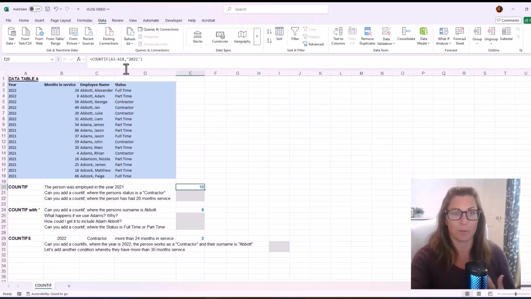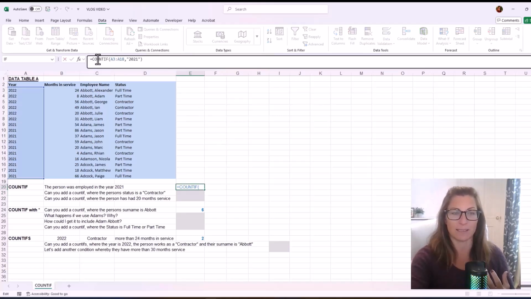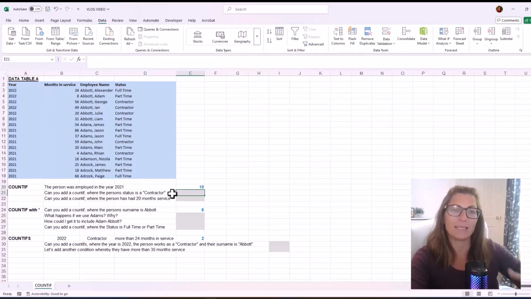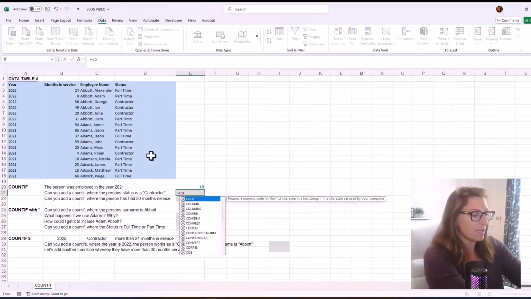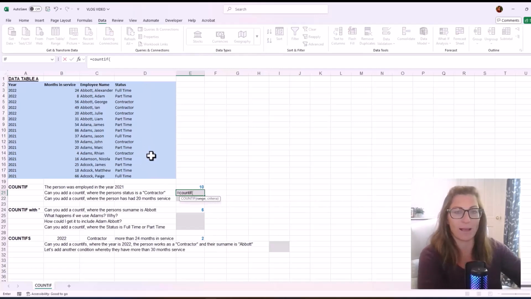It's very simple. What we're basically doing is saying count if within this range you find this answer. So count how many answers meet that criteria. So let's say count for me how many people are contractors. I'm going to type the word out, COUNTIF. It doesn't have to be in capital letters.